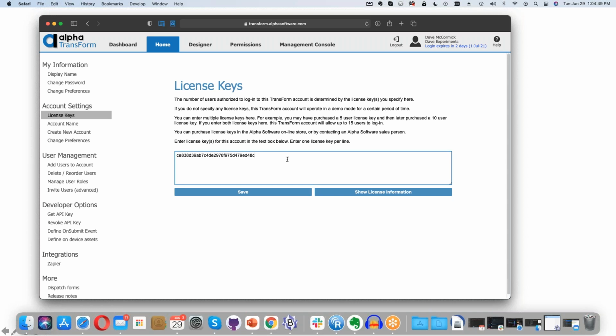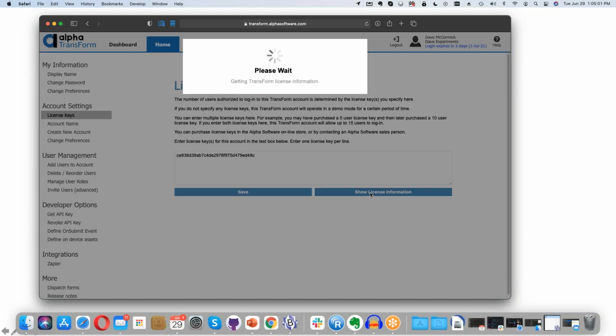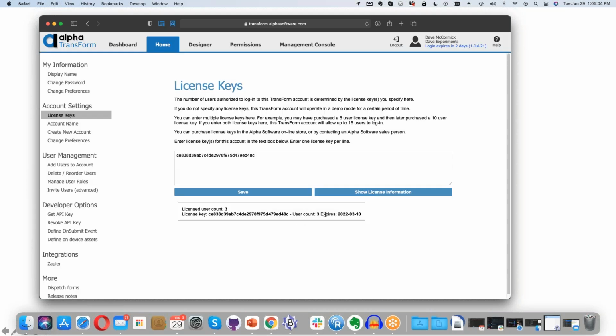And this is my license key, and if you steal it, it won't work for you because it's tied to my account. So nice try. What you do is you paste your license number in here, and then if you want to, you can click Show License Information, and it tells me, aha, this is a 3-user license, and it expires in March of 2022. So I'm good for a while now, because right now it's only June of 2021 when I made this video.